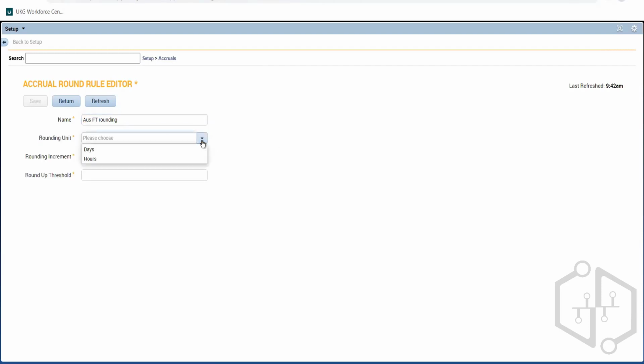And we need to choose the rounding units, days or hours. If our accrual is days based, we can choose days. But whatever we have created is hour based, so we'll go with hour. How should it round? If it is 7.5, whether it should round to 7, or to the decimal values. If you give 0.30, it will round to half hour. If you give 15 minutes, it will round whatever balance we are crediting to 15 minutes. If it is 4.1, it will round to 4 hours and 15 minutes.